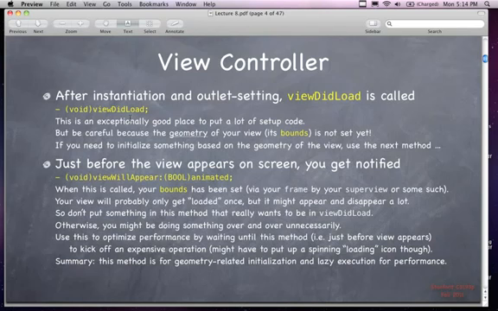We have to be careful because the geometry of the view, its bounds, has not been set yet. It's still the beginning of the creation of the app, of the running program. So if you need to initialize something based on the geometry of the view, you're going to use the next method, and that comes later.